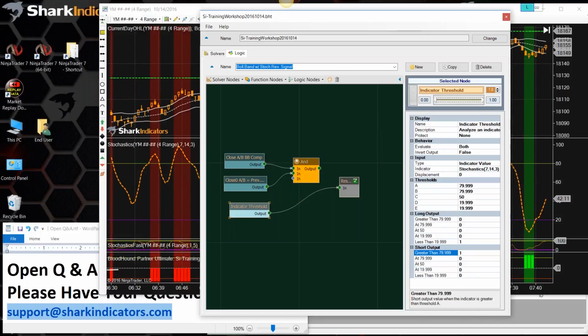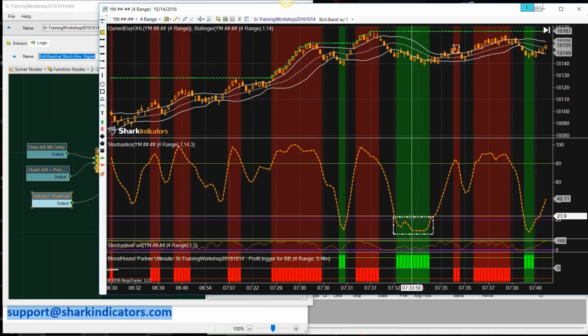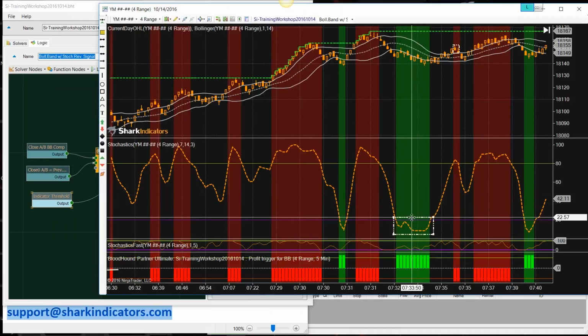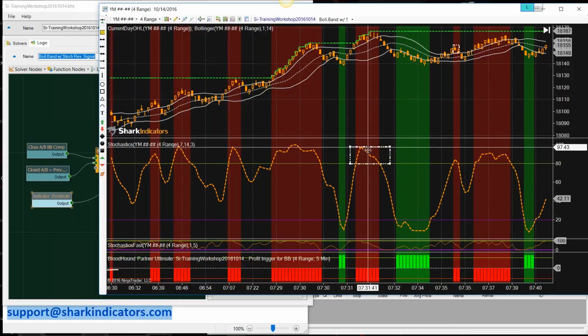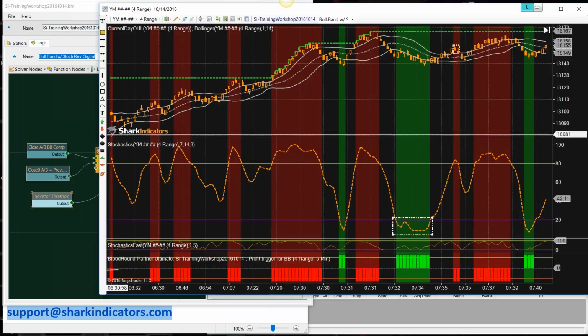There we go. So this is a kind of a reversal system, so we have to reverse our outputs here. There we go. So now when our stochastics is below 20, we're getting a long output. And then when it's above 80, we're getting a short output from just that solver.